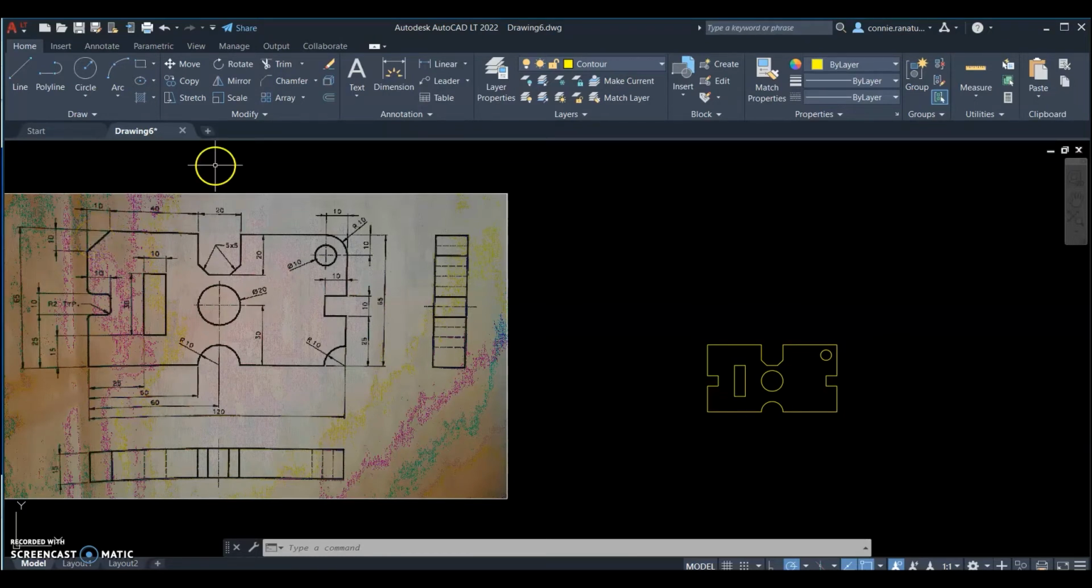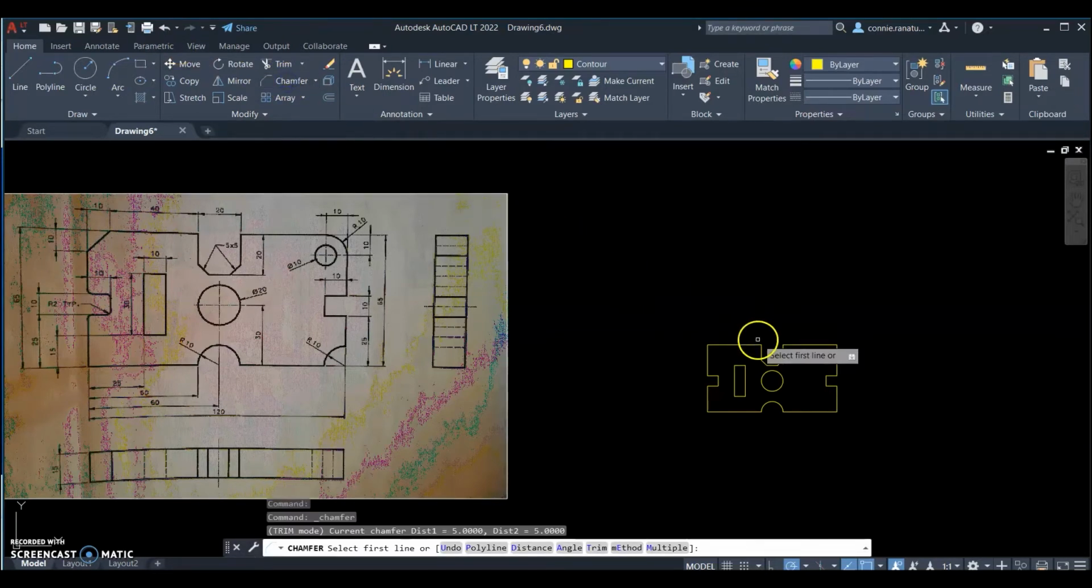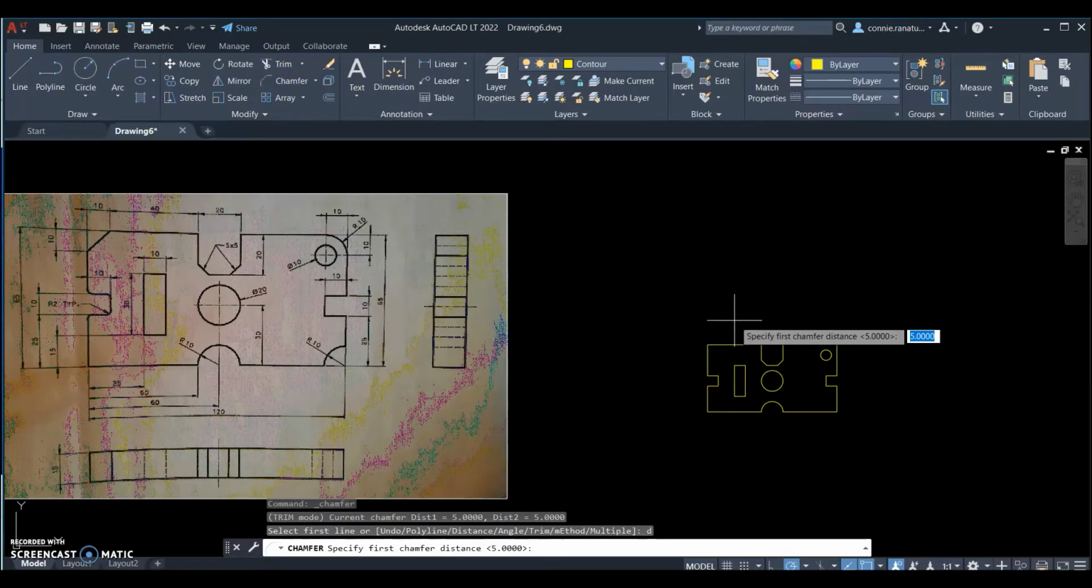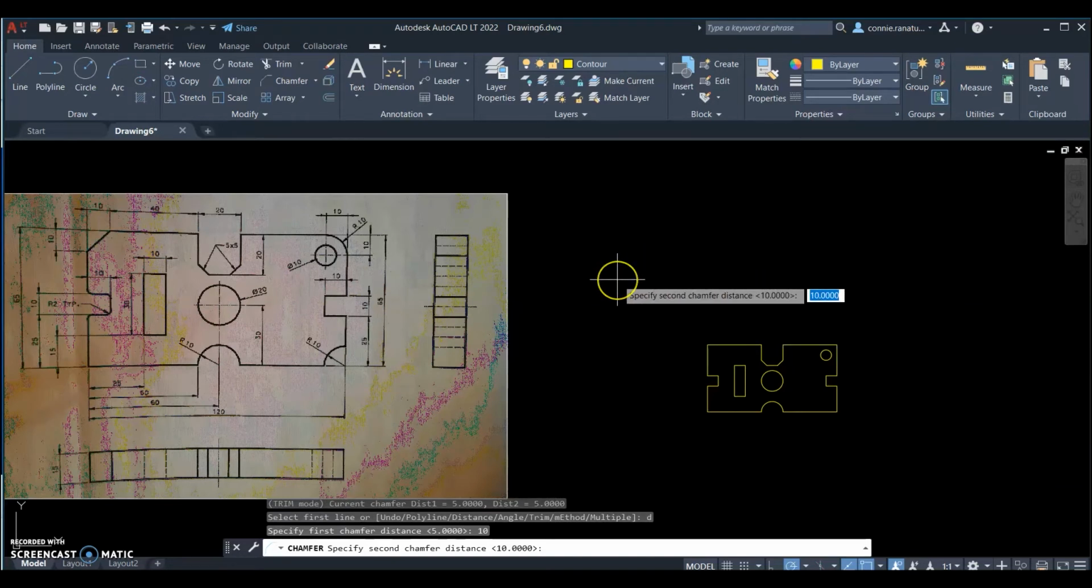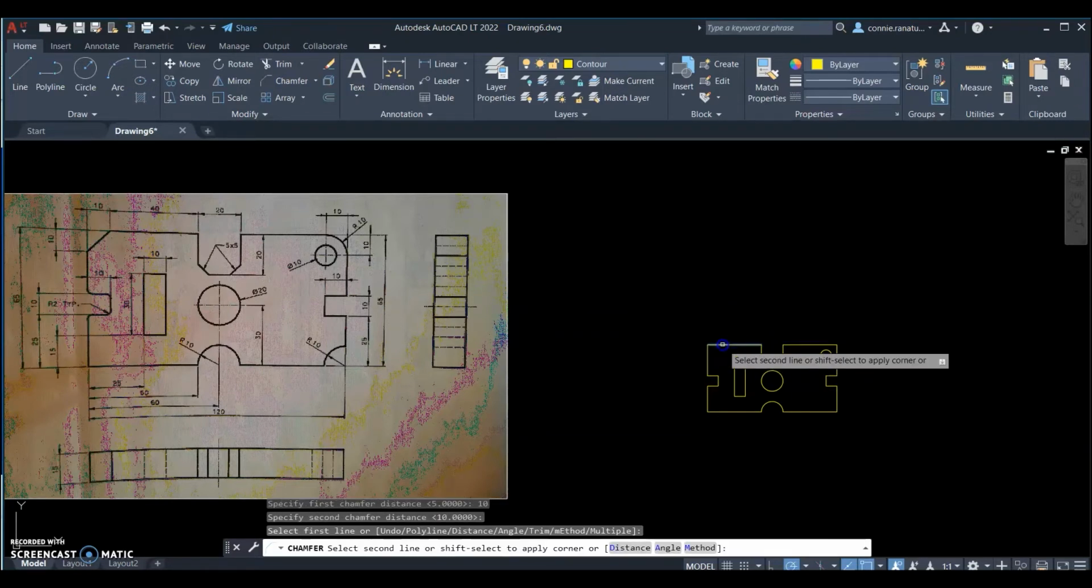And you see here also we have one corner. We can use chamfer again. We choose chamfer, and we select distance, D, enter. And you see here the distance is 10. 10 from this line and 10 from that line. So we write 10, enter. And it will automatically propose 10 for the next line. So we press enter. And we choose this line and that line. Okay.